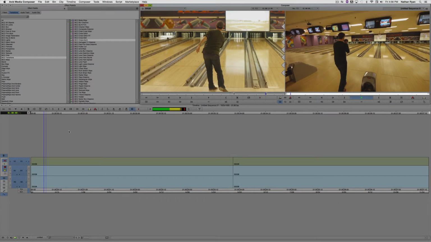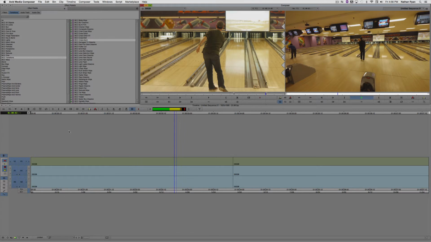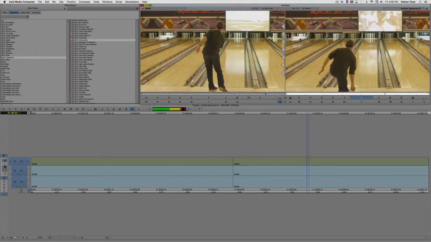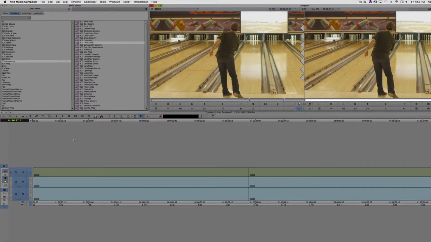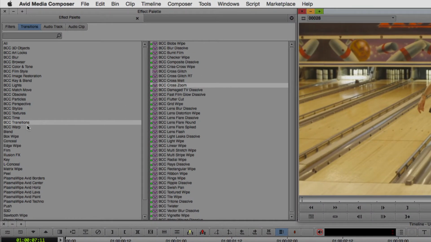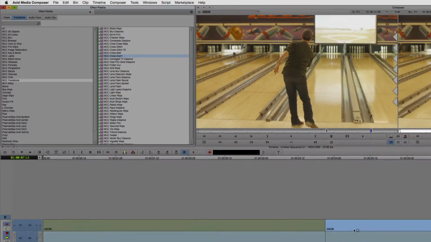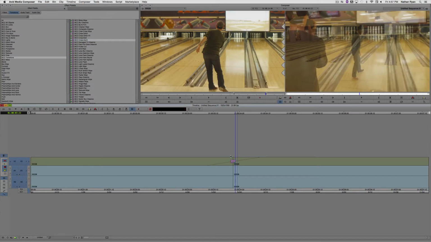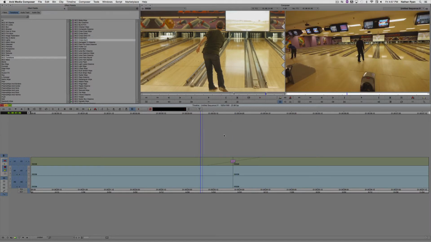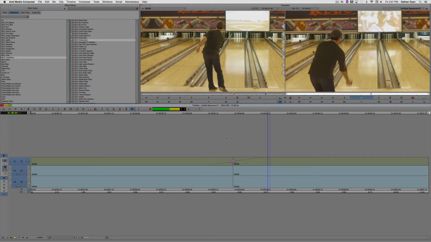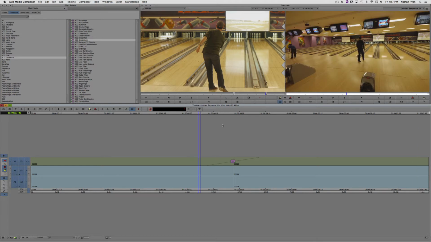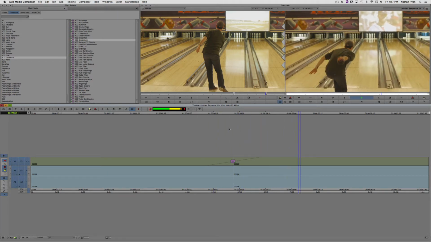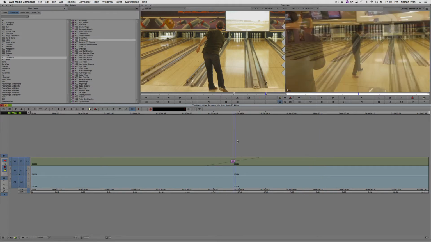Here we are in Avid Media Composer, and you can see I've got two shots from a bowling alley I'd like to add a transition to. Under my Effect Palette Transitions, I'm going to go to BCC Transitions, BCC Cross Zoom, and drop it between the clips. Right now the settings are set to their default, but you can see the outgoing clip starts zooming in and dissolves to the incoming clip, which is zooming out. And this is a little flashier than just a plain old dissolve.